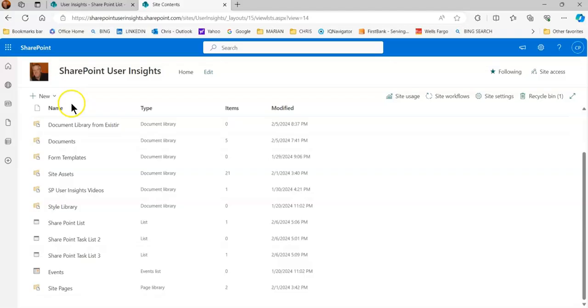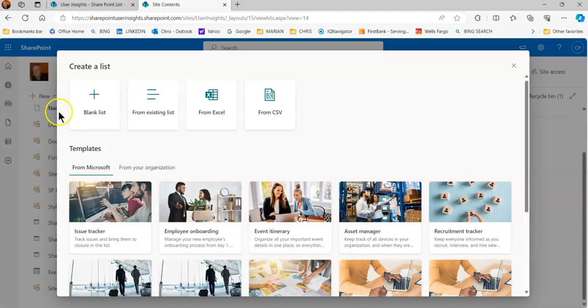And again, to create another list in your site, I go to new from my site contents where I'm at now. Select list, and tell it whether I want a blank list, or I already have a list I'd like to mimic, or in cases where you've got a spreadsheet or a CSV file you want to populate into a list, those options are here too. From existing list means I have a list that I have access to on my site, or maybe it's a list I have access to on another site. If I have access to the list on another site, this will still work.